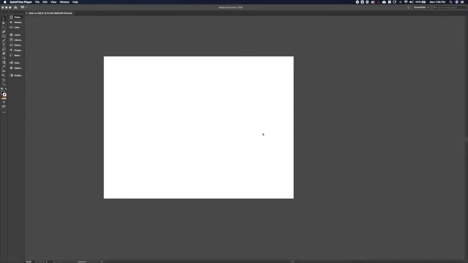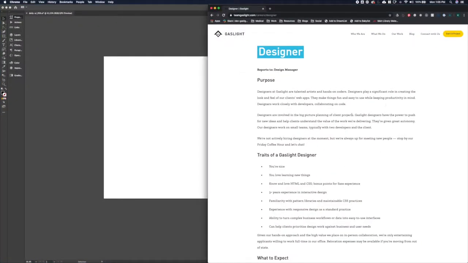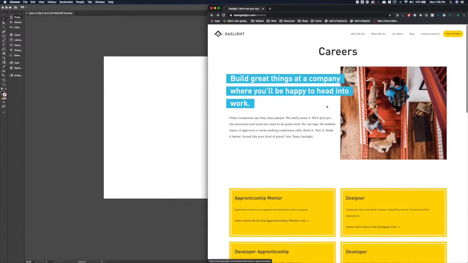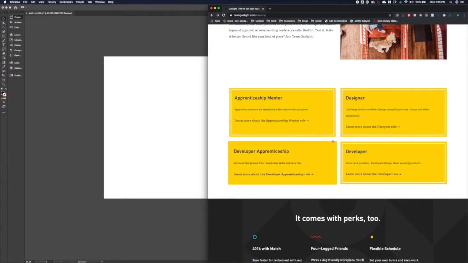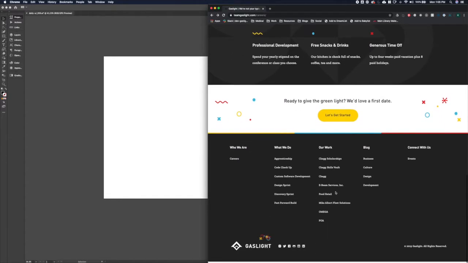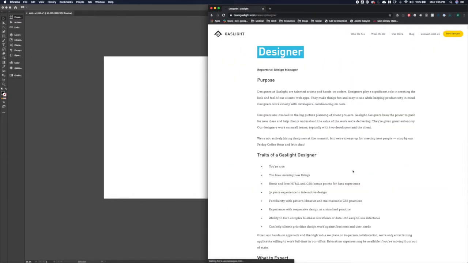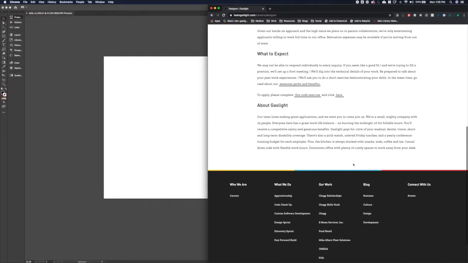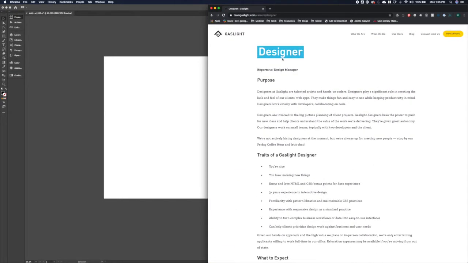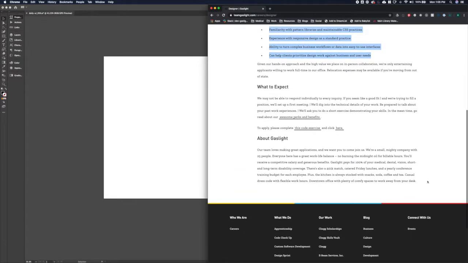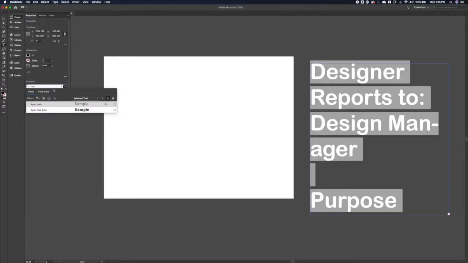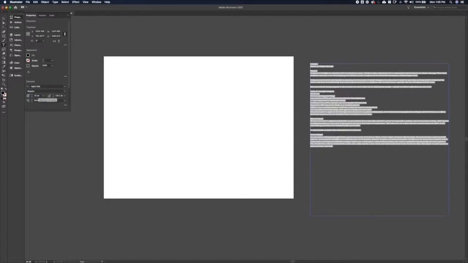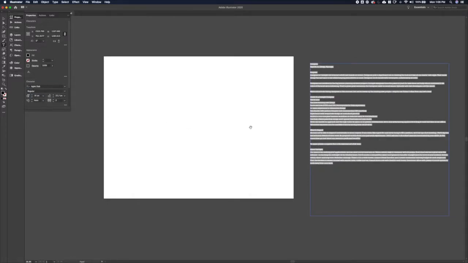Alright, so this week's weekly UI is for a job listing page, and I'm going to do that for the Gaslight site. You'll see that our careers page here looks pretty nice. It visualizes really strongly our brand, but when you click through to see the actual job listing, it's just a wall of text, and it's really uninspiring and hard to digest. So I'm going to go ahead and see what we could do to revamp that.